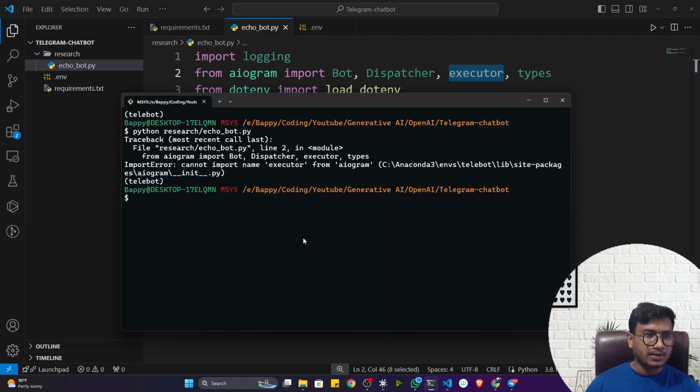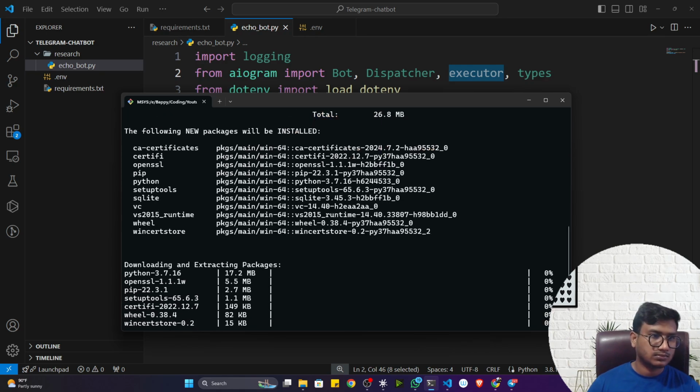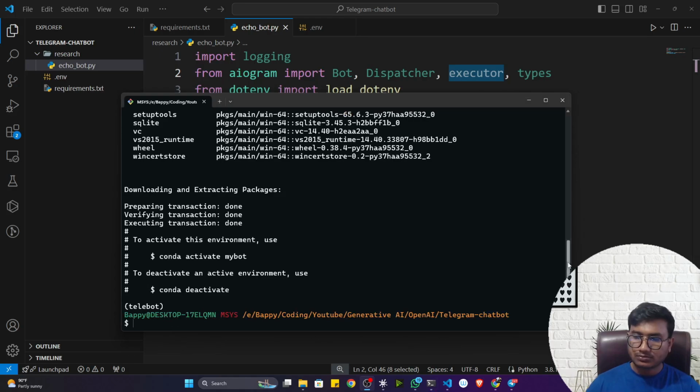You have to create a Python interpreter 3.7. That means you need a Python 3.7 environment. So let's create another environment. I'll just write conda create -n, and let's give the name, say mybot, python=3.7. Okay, now let me activate it with conda activate mybot.